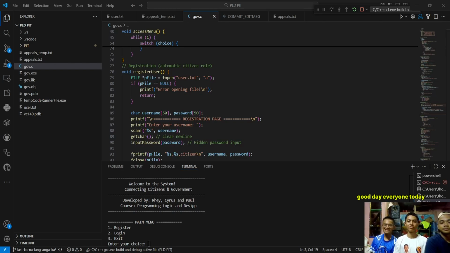Good day, everyone. Today we'll be demonstrating our program entitled Citizen Feedback and Appeal System. This system was designed to strengthen the connection between citizens and the government by allowing users to submit complaints or appeals regarding issues in their communities, such as damaged roads, corruption, or public service problems. So we're gonna show you a run through of our code. So Paul, take the lead.